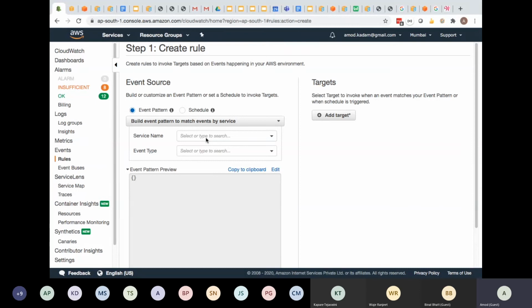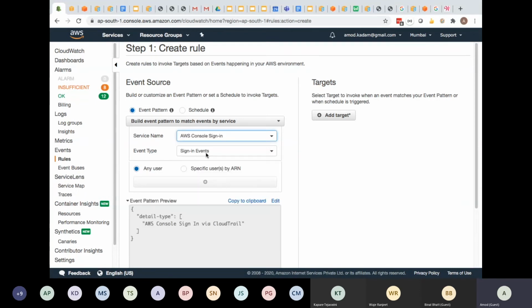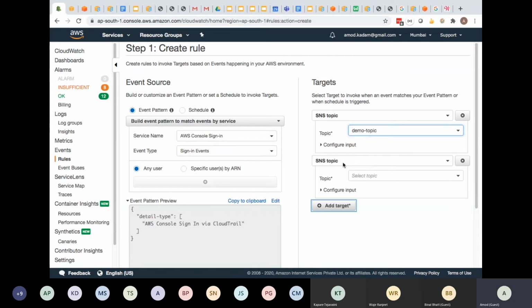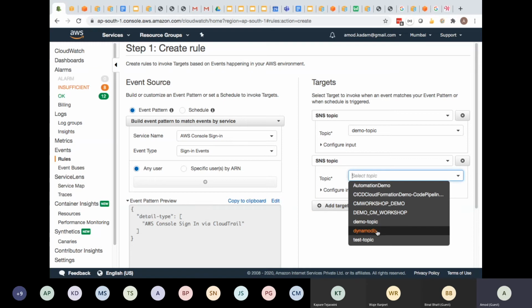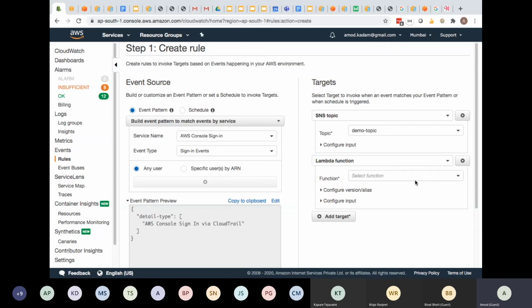So what happens in this case? You say the service name; I want to look at, let's say, console login. If anybody logs in, this is the detail type. What is the target? I can say I want to send an SMS, I want to send to an SNS topic. I want to add a target as a Lambda function. If you look at this, these are all various kinds of targets. So I can invoke a Lambda function.